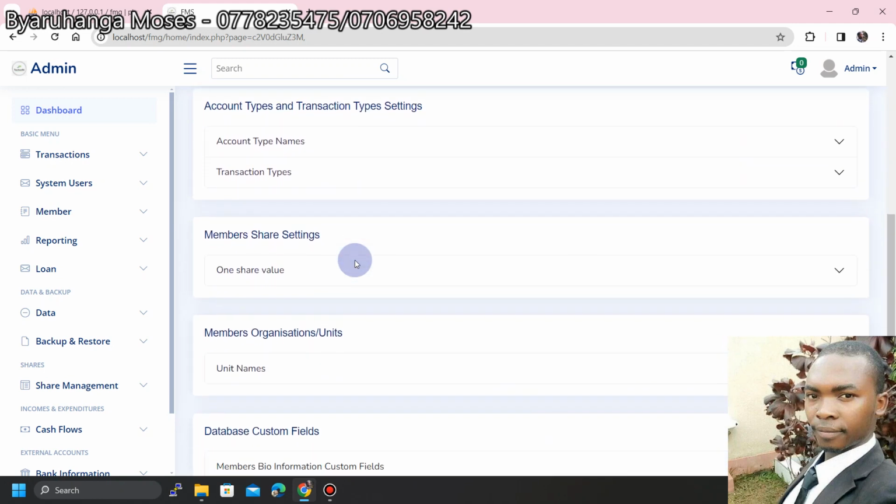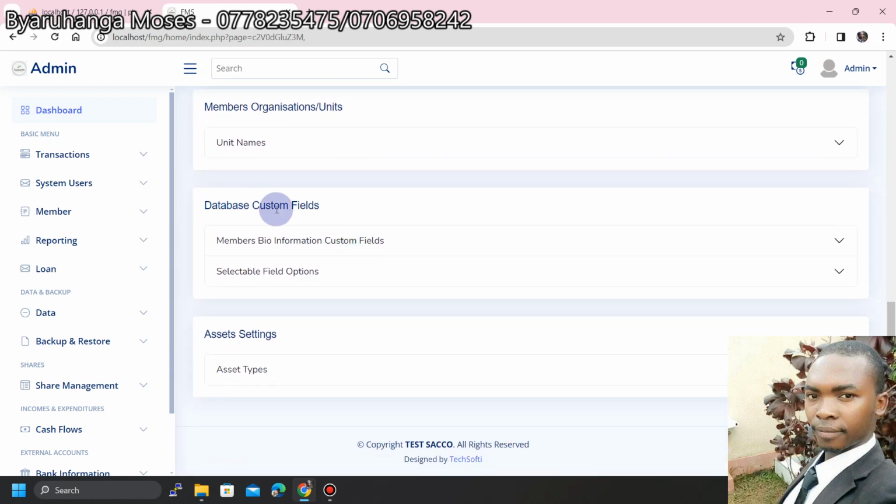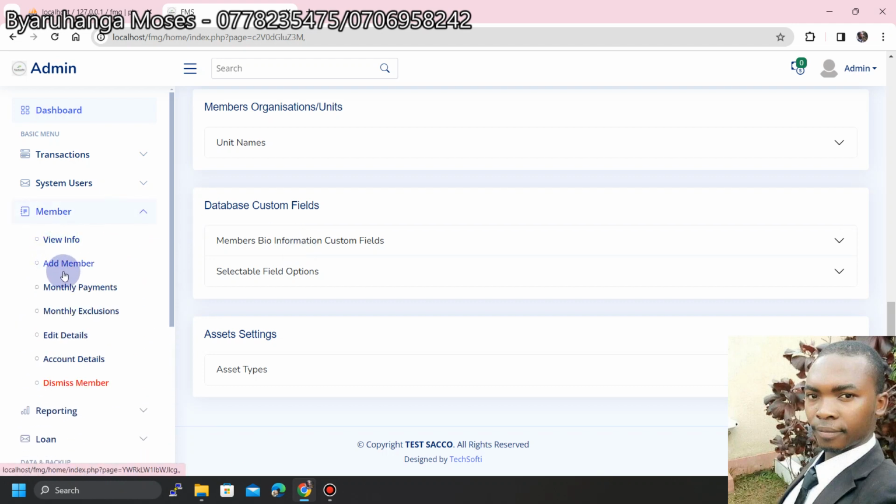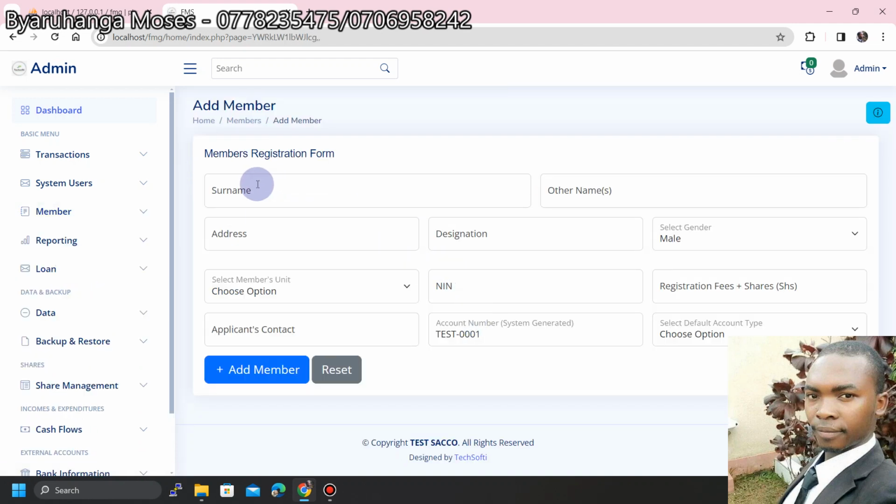lastly, on the system settings, we look at custom fields. So the custom fields help you to add bio information on the member registration form. When we look at the member registration form under members, and we click on add member, you notice that there are those fields that are compulsory to this system. And then we looked at the account number. You can see the first member will be test 0001, and organizational units that we set are already listed here.